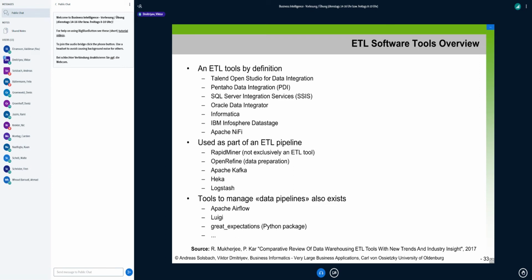And there are also some tools that can be used as part of the ETL, for instance, RapidMiner, OpenRefine. We'll see OpenRefine, Apache Kafka, Heka, Logstash, and many others. What I also want to explicitly mention is data pipelines. There are also some tools on the market that got the name data pipelines, and you can treat it as a rebranding of the ETL or ELT processes. Not always, but usually.